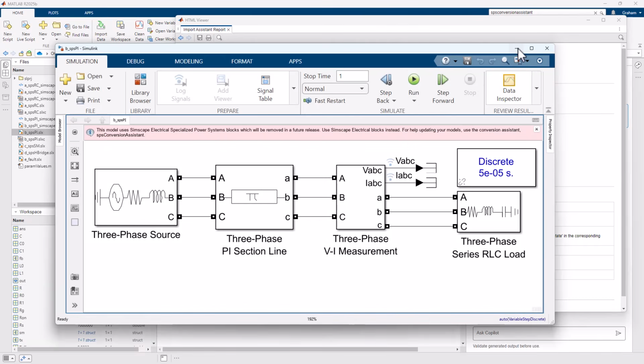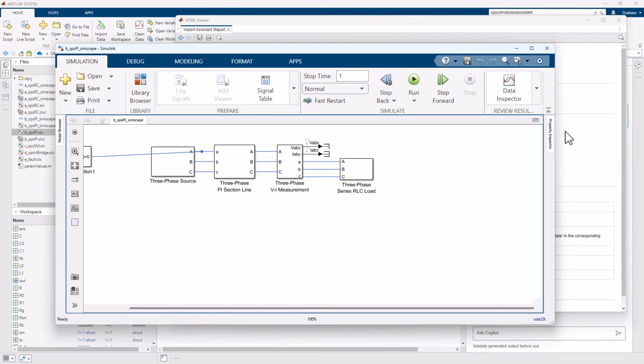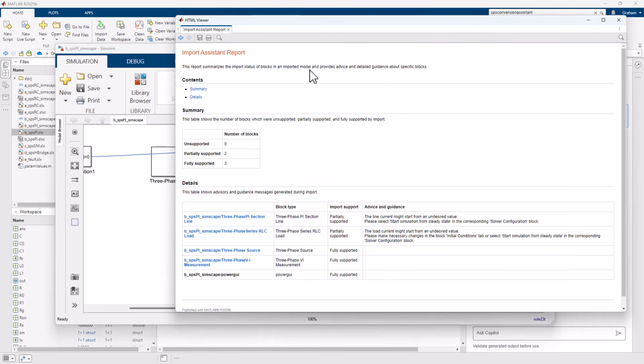Then I will minimize this. We'll take a look first at the import assistant report. And so we see we have partially supported conversions. The information we are getting on the three-phase pi section line is letting us know that line currents might start from different values.